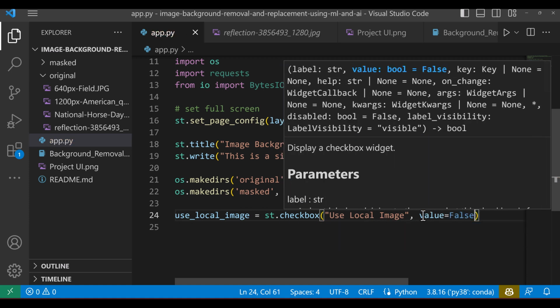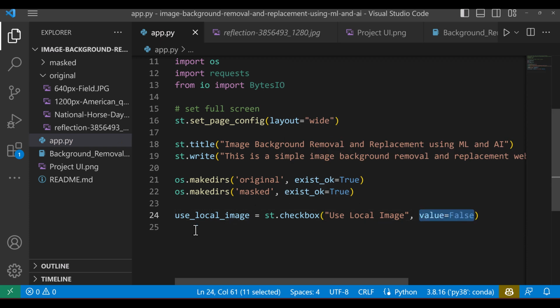So if its default value is False, that means it is not going to use local images. So what it is going to use? We are going to implement two ways to read our images.